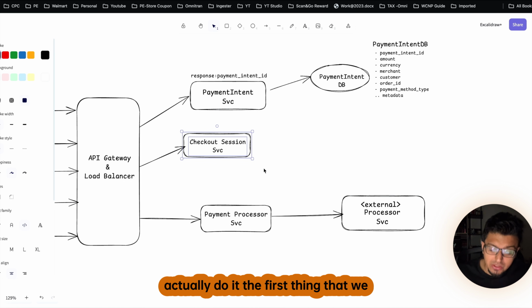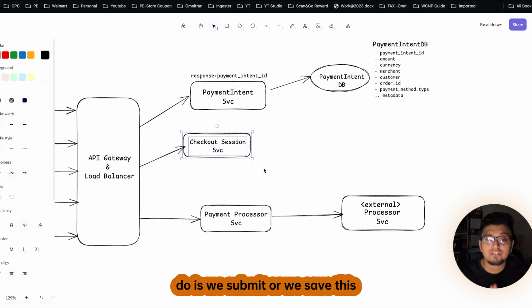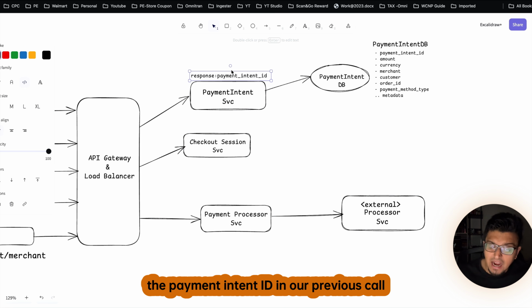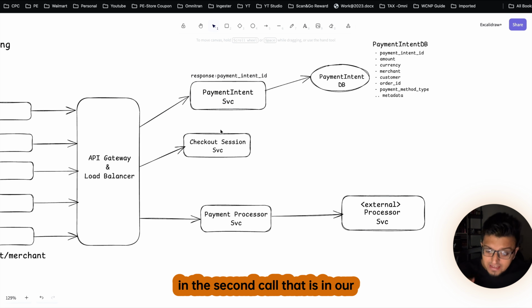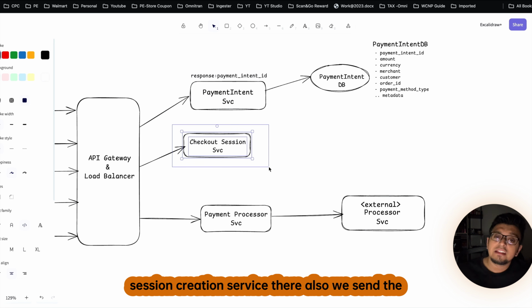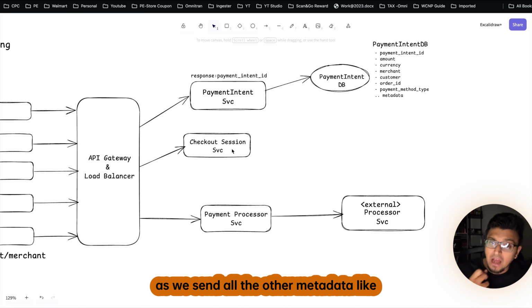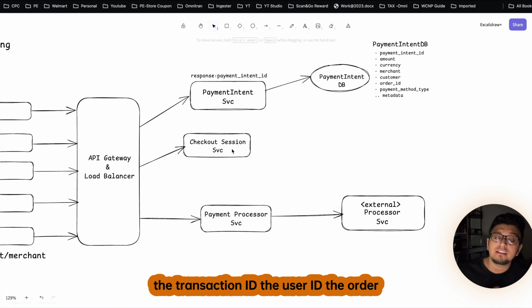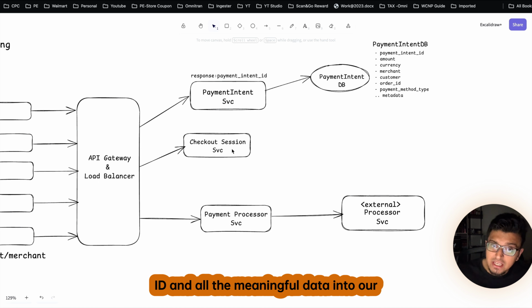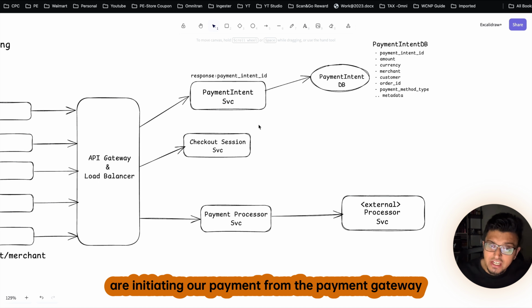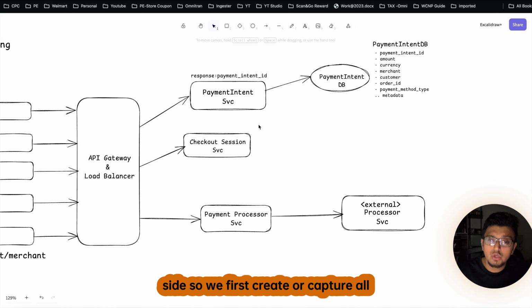And how we actually do it, the first thing is we save this information into some storage unit. Once we receive the payment intent ID in our previous call, in the second call, that is in our session creation service, we also send the payment intent ID in the request, as well as all the other metadata like the transaction ID, the user ID, the order ID, and all the meaningful data into our system. Since we are initiating a payment from the payment gateway side, we first create or capture all this data.